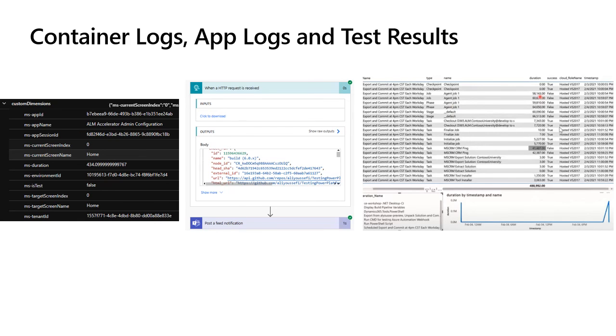The ms duration is key here. That's in milliseconds. So this one opened up in 434 milliseconds. So we can get very granular on how long it took to open this one. We see environment ID is test. Again, it's showing false here.